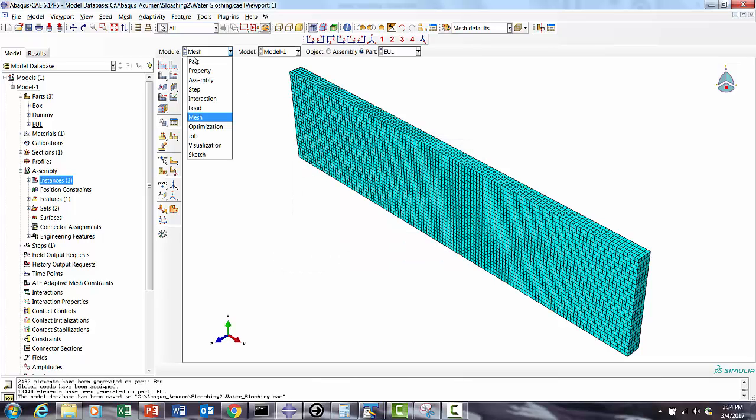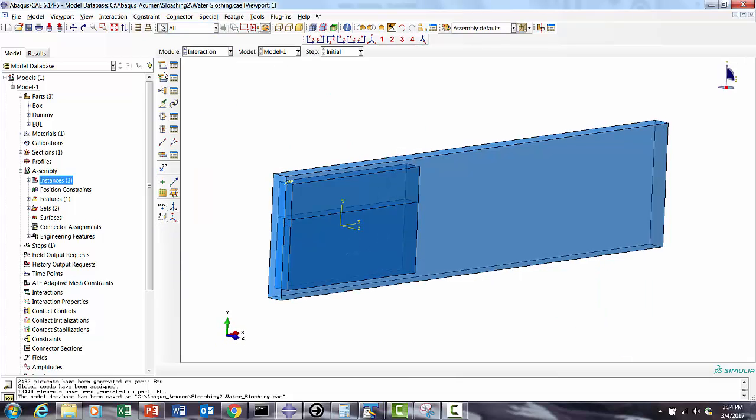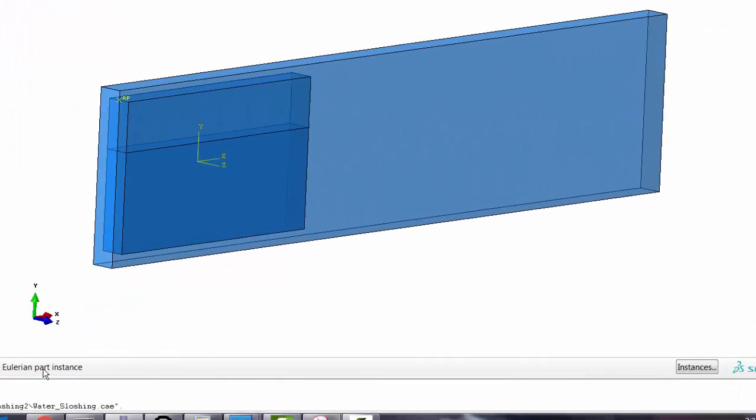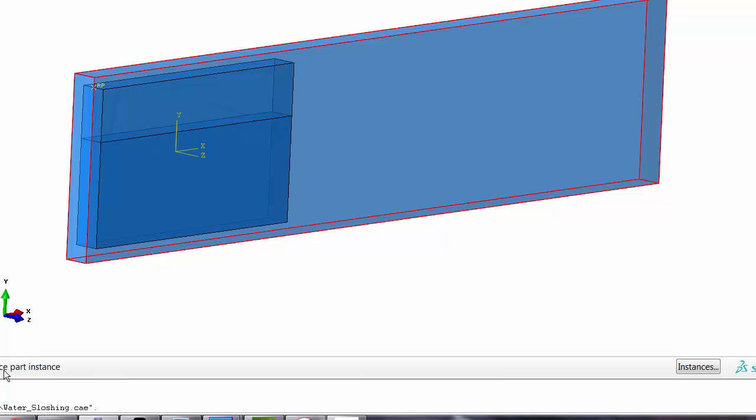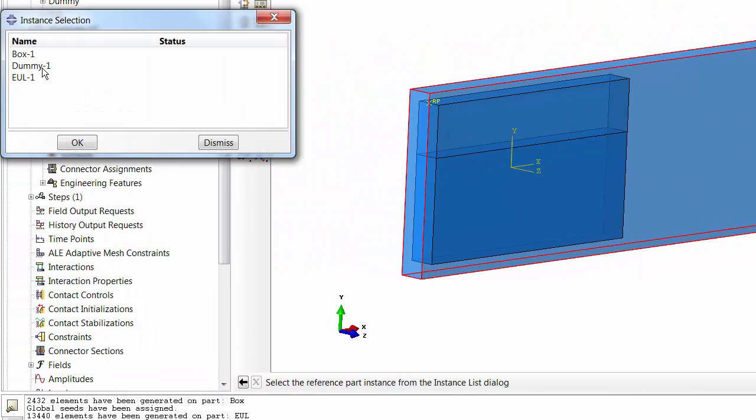So let's go to interaction, and here we are going to use the tool discrete field. This is an important field. You'll get this only in interaction. So after you go to interaction, go to tool, go to discrete field, and you say volume fraction. Once you see volume fraction, you see the bottom message, what it's saying: select the Eulerian part instance. So we selected Eulerian, and it says select the reference instance. The reference instance is the inside where you want to fill the water. So we want to fill it inside the dummy.